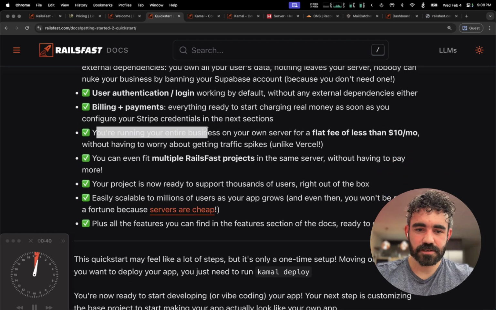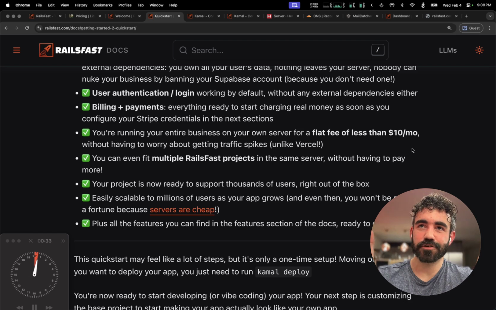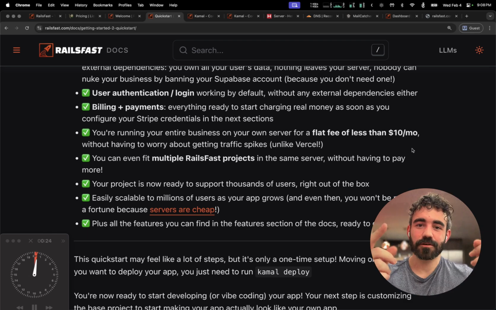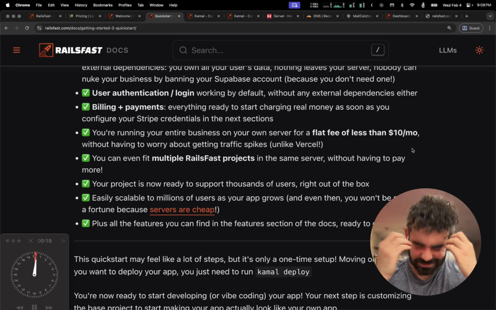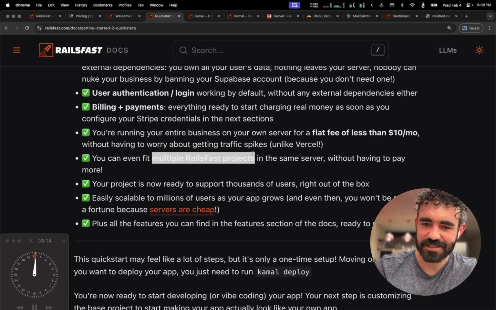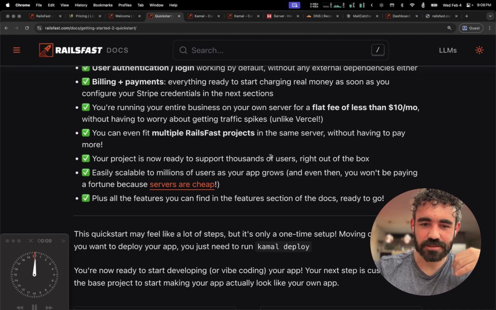Again, you're running your entire business from your own server. You don't need any third party services. This is bonkers in the JavaScript scene. With JavaScript, you need so many third party services for authentication, for databases. Here you have everything ready to go on one single server that costs you as low as €3 a month. This is mind blowing. You can even fit multiple RailsFast projects on the same server without paying more, and it supports thousands of users. This scales.